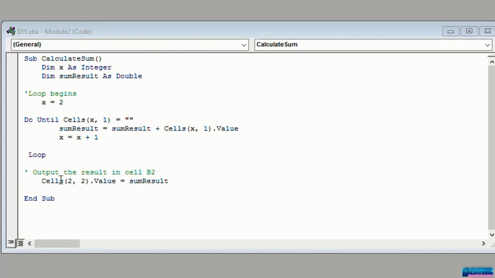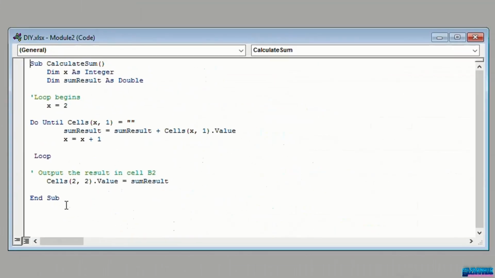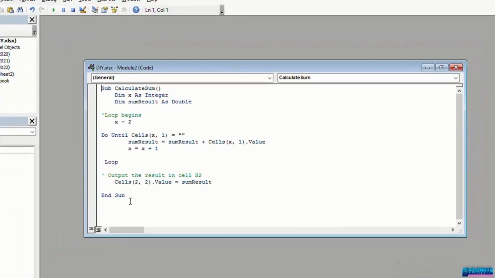Then this is the result, output the result in cell B. So this is 2 comma 2, then equals to the sum result. That is where we want the sum result to come out. 2 comma 2 means row 2 column 2. If you look at this column here where we want the result to come out, this is column 2, and if you look at it, this is row 2. So that is the 2 comma 2, which is row 2 column 2. So then we end the subroutine. So let's run this procedure and see what we are going to get.